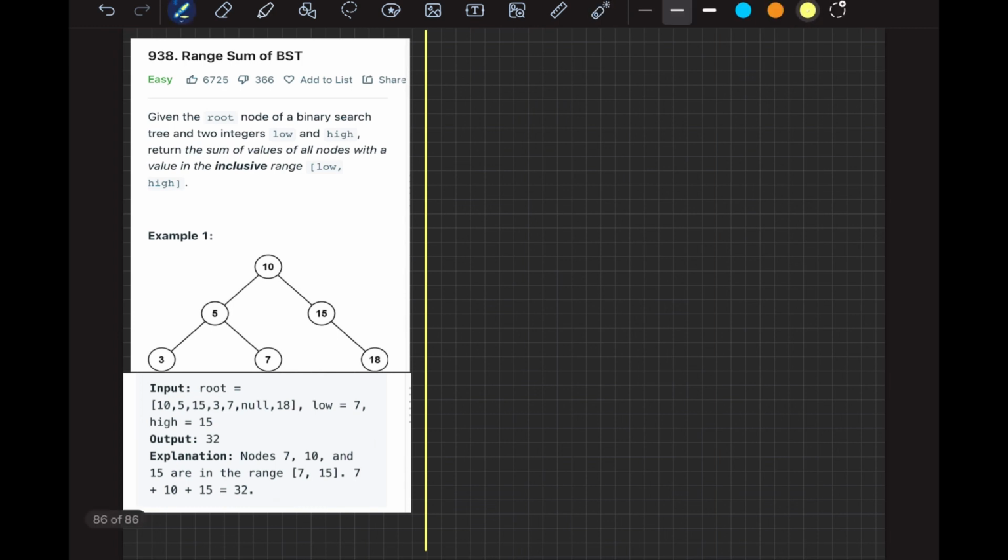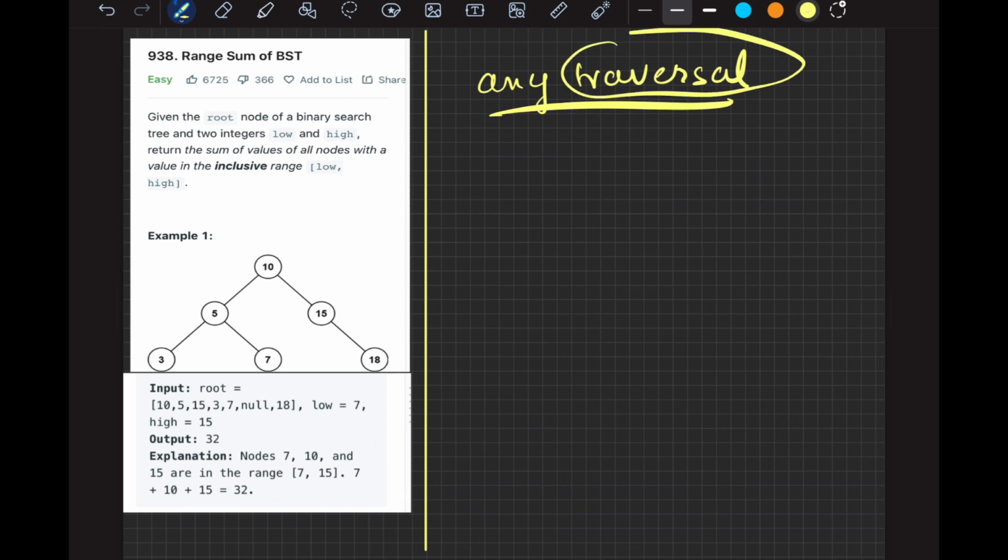First of all, you can use any traversal. As you know, to get the data from a binary search tree, if you are given the root node, you need to iterate over each node, and that iteration is called traversal. And we have a bunch of traversals like in-order, post-order or pre-order, right? So you can use any traversal, all will have the same time complexity.